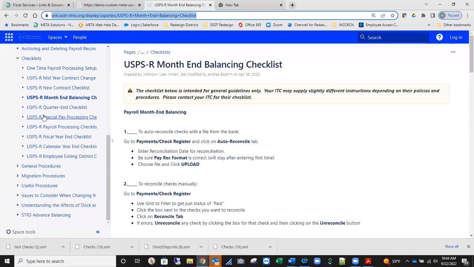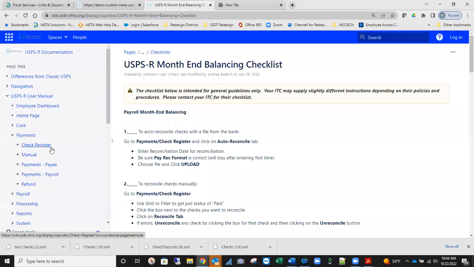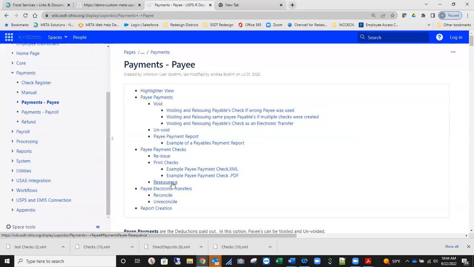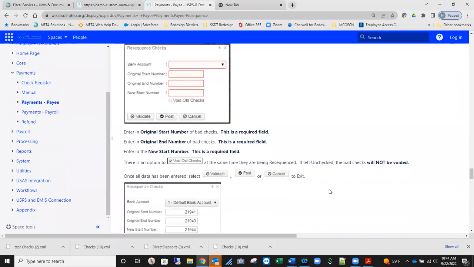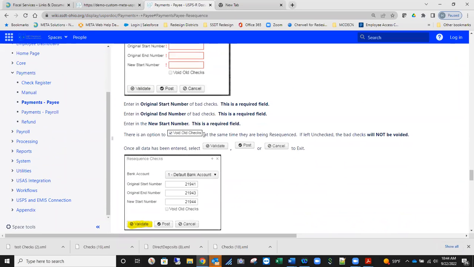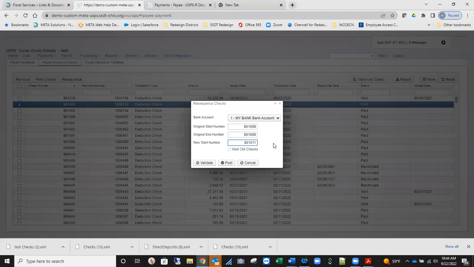We're going to go into payments, payee, resequence. And the option to void all checks is at the same time they are being resequenced. If left unchecked, the bad check will not be voided. I can't think of a situation where you would want to leave that. So I'm going to actually void the old check. You can give it a void date then. Ours was from payroll today, so we're going to do that.